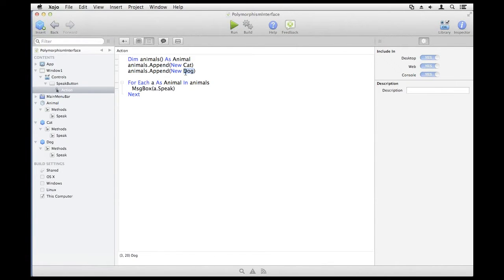And they, again, are able to be added to the array because they implement the animal interface. Then I can just loop through the array, and I can call the speak method. Now notice I'm calling the speak method here by using a as animal. So I'm calling the speak method on animal. Now if cat or dog had their own methods on there that were not part of the interface, I would not be able to call them because they're not on animal.